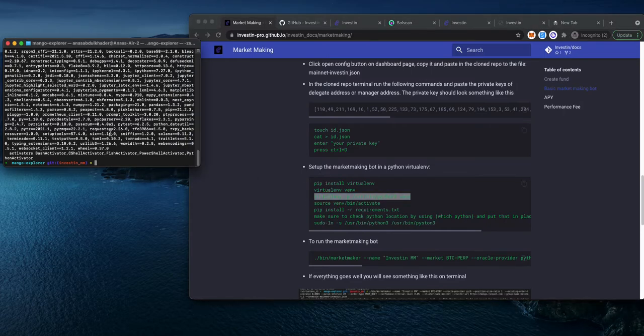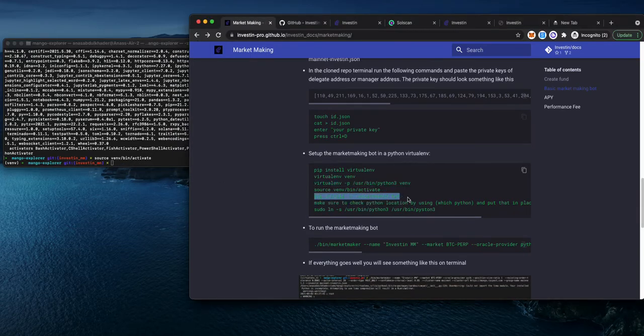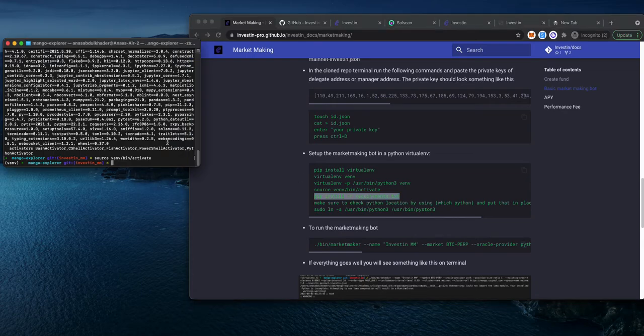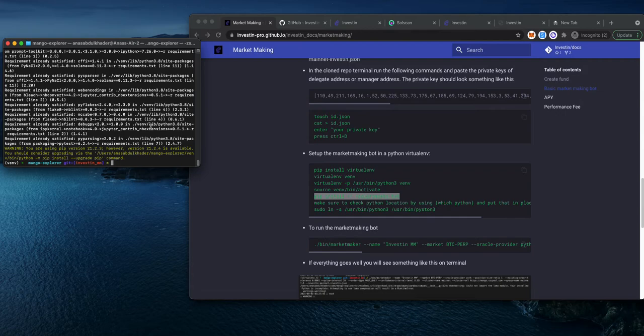Next thing is sourcing into the environment. We're opening the environment that is created, with /bin/activate, and we are in our environment. We'll install the requirements that we need to run the bot, and pip install the files. Yeah, I've already installed them, that is the reason it went pretty quickly.